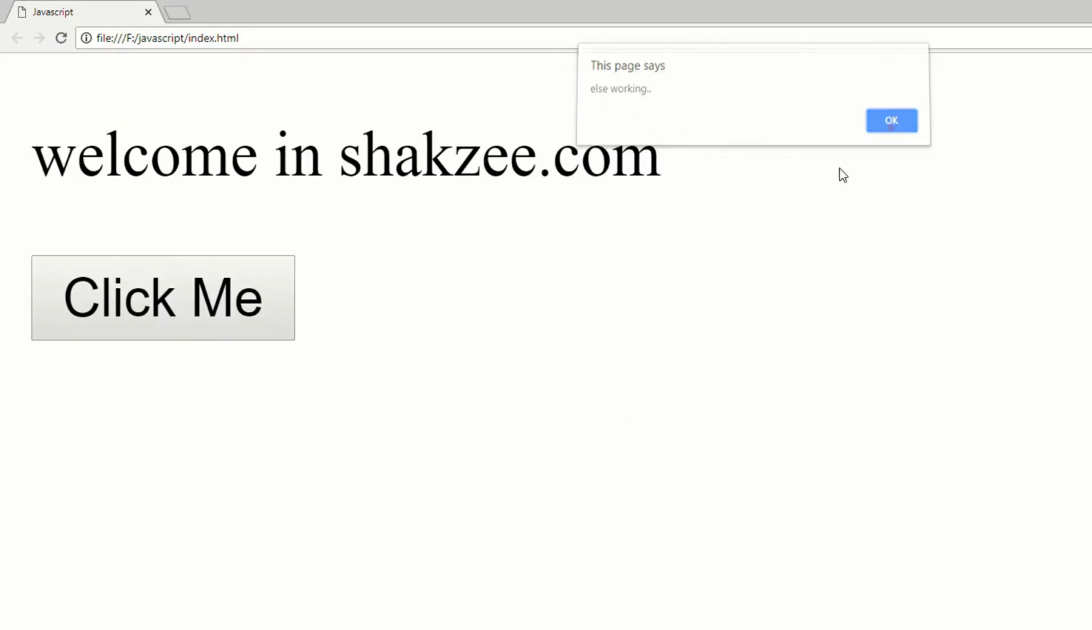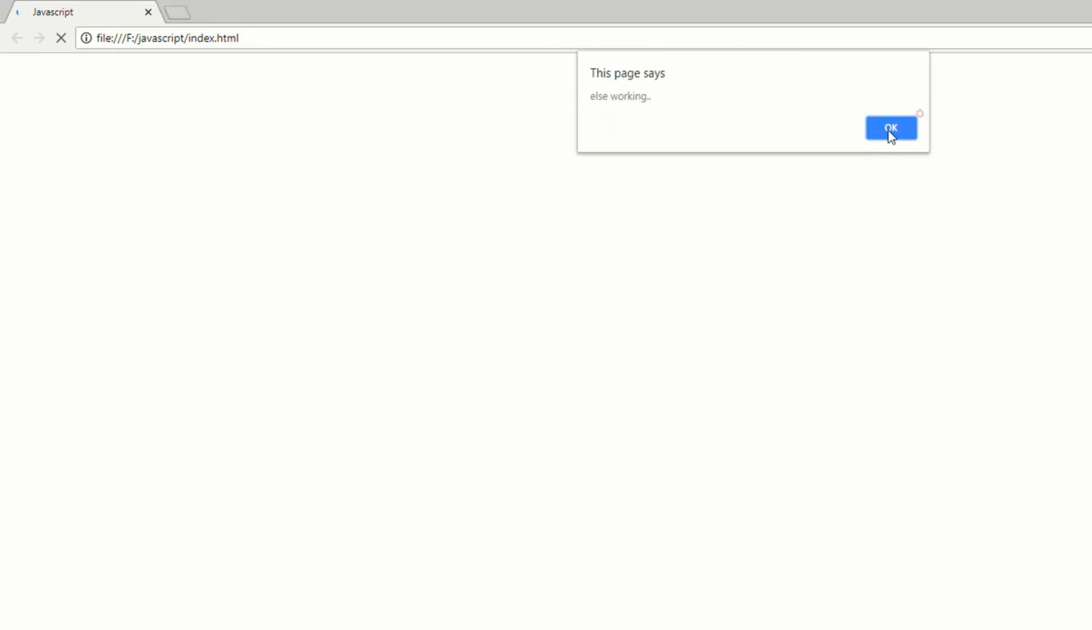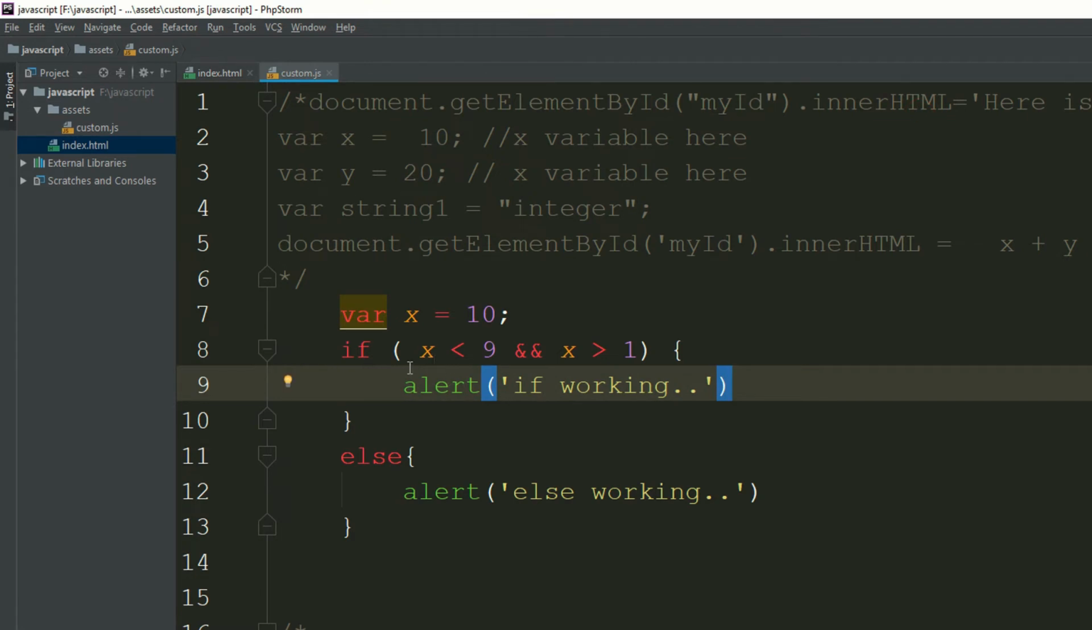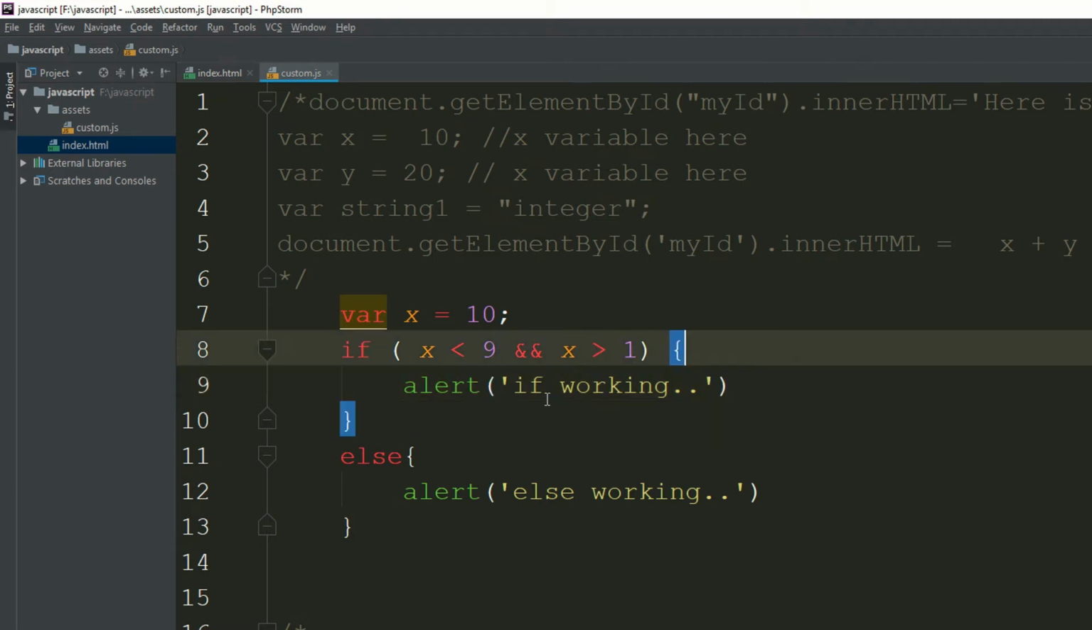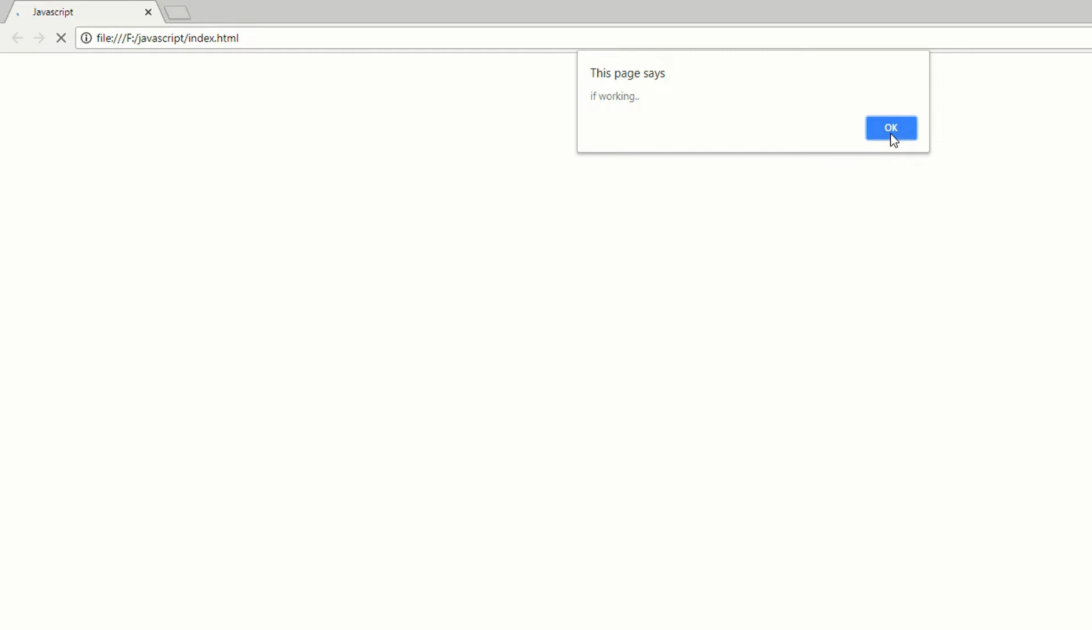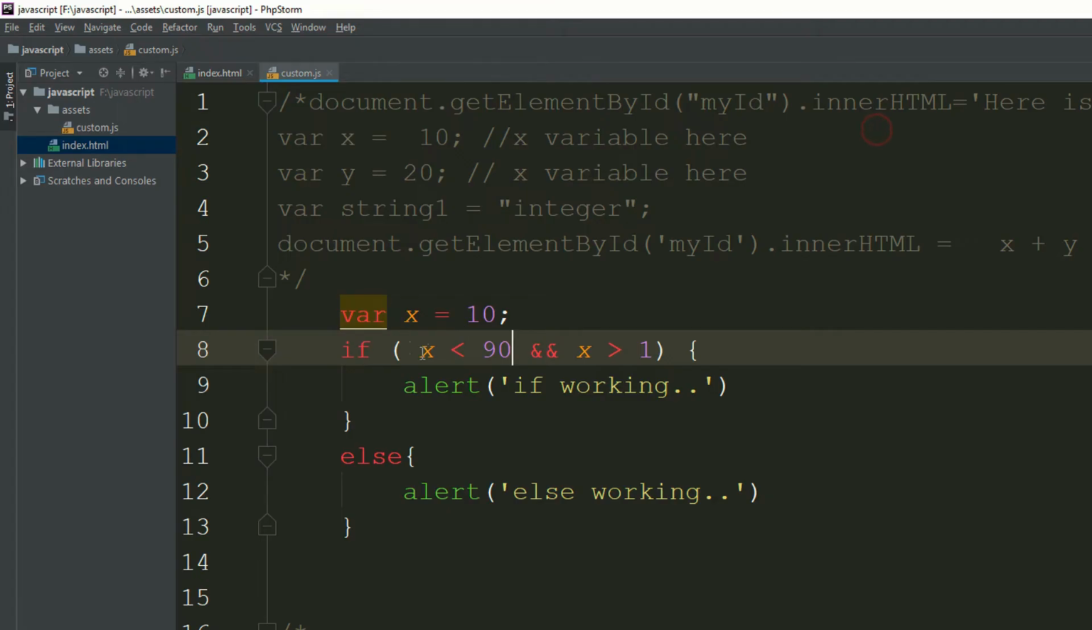Refresh the page, go to your page, refresh the page. Now why? Because x less than 10, okay fine, and x greater than 1, because 10 is not less than 9. If I'm saying 10 less than 90, so great. Now as you can see, it's saying fine because it's returning the true here and it's also returning the false here.